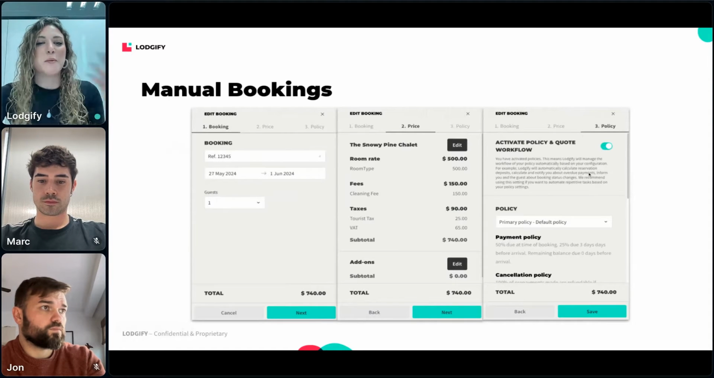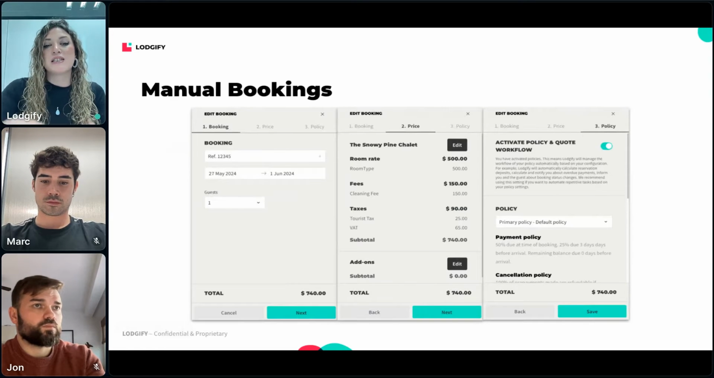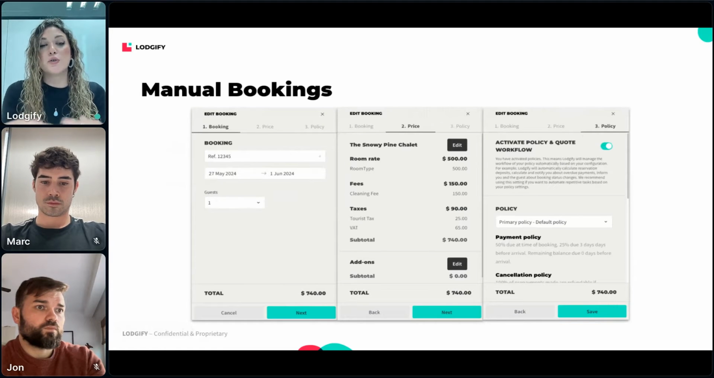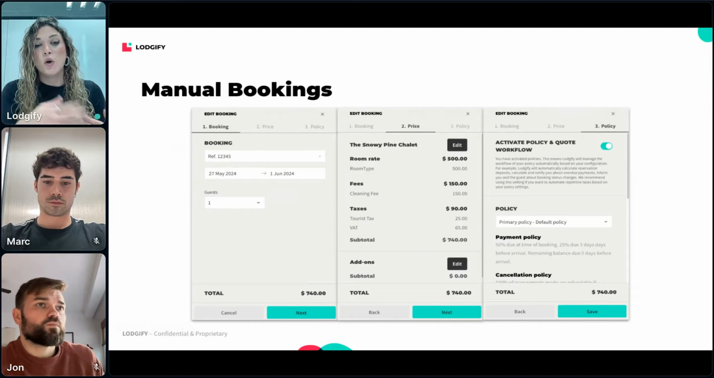You want to assign the booking a policy or not. What is the difference when you assign the policy or you don't assign the policy? If you assign the policy, of course, there's going to be a payment schedule associated. There's going to be cancellation terms. There's going to be a security deposit. And all of those settings that you have previously configured will trigger automation in the system.